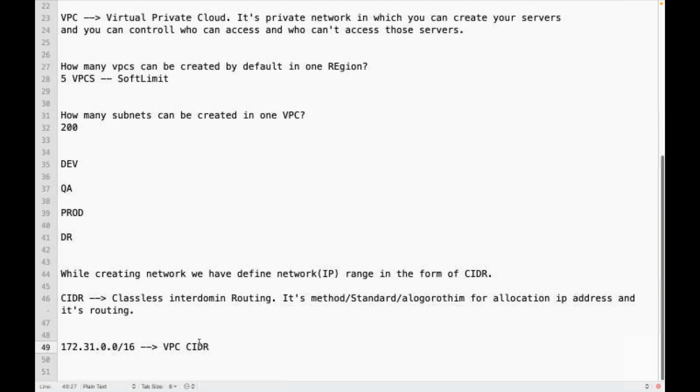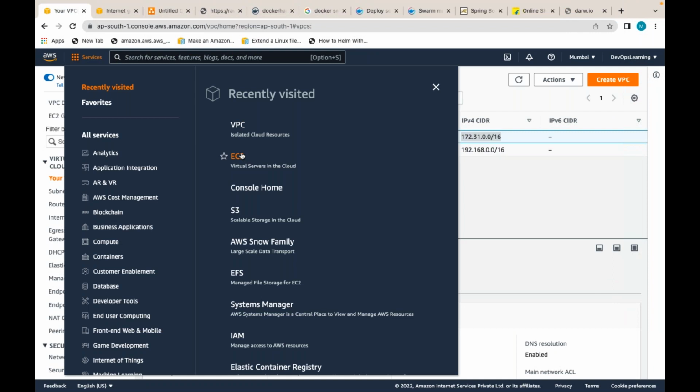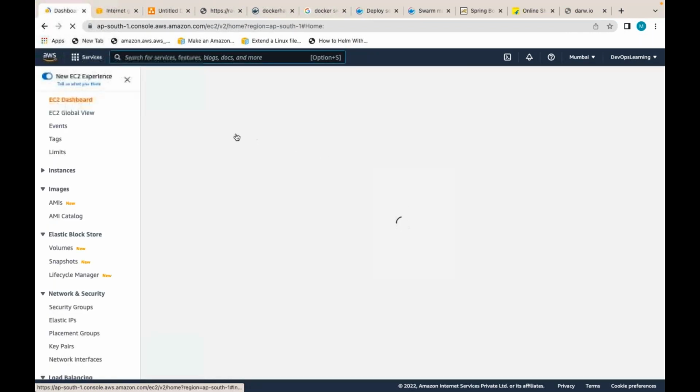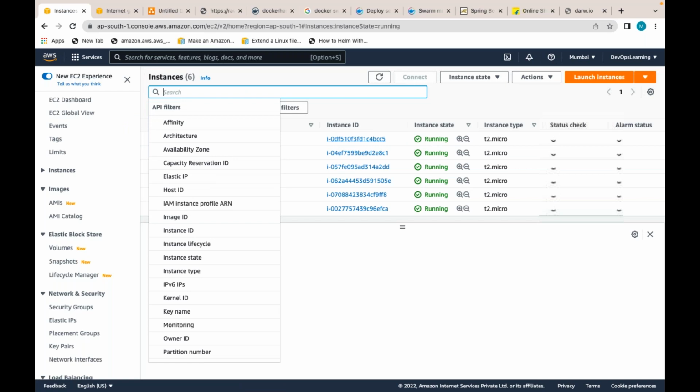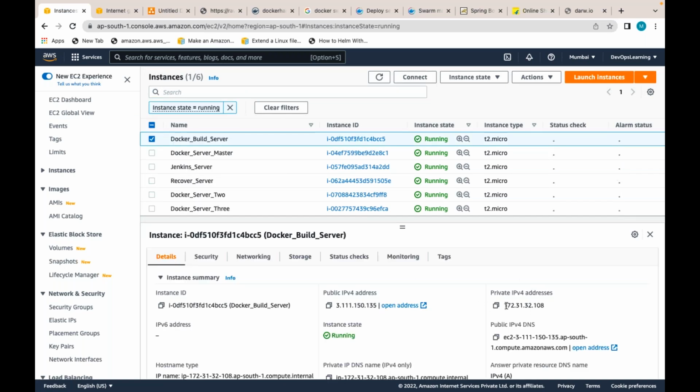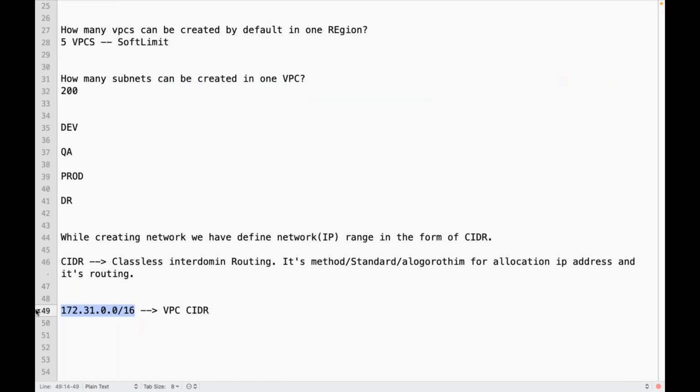Basically the range of your network, how big your network is. Whatever servers you are creating in that network, are all the servers' private IPs within this range? If you go and see any server in that VPC, you can see the private IPs are in that range only. This server's private IP is 172.31.32.108, another is 172.31.14 something, another 172.31.4 something. All the private IPs of those servers in that VPC are in the same range. So this will determine how big your network is.